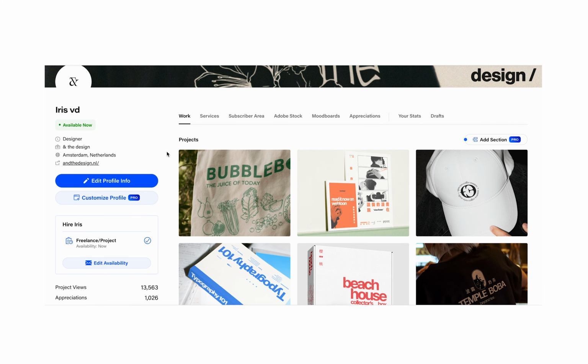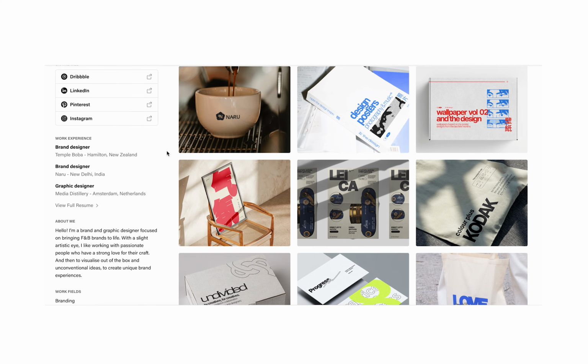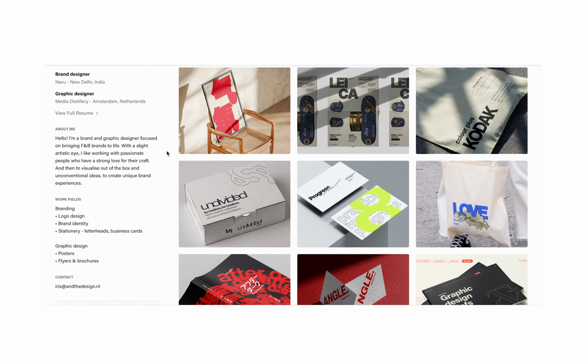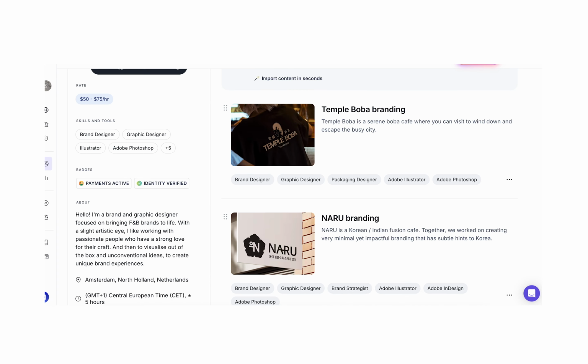And there's different places where you can build your portfolio. You can also make a portfolio website or a portfolio as a PDF that you send to people, or you can make one on Behance. There's a lot of options where you can do this.